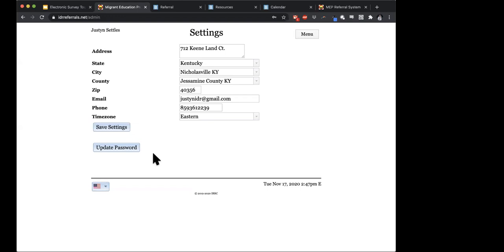And so there is no way to manually change the password. So we encourage everybody, once you get your password, to write it down, copy it down, save it so that you have access to it. And so you click the update password button, it'll give you the password, and then you click the save settings button. And then from there, they are ready to go and can log into the system and use their account.